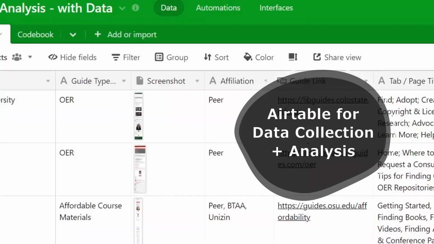At the recommendation of my fantastic Spark program mentor, I created and used an Airtable base for my data collection and analysis. Airtable allows for user-friendly data entry, including images of screenshots within records, as well as tagging and relational capabilities that I hope to more fully realize when I expand upon this initial analysis.